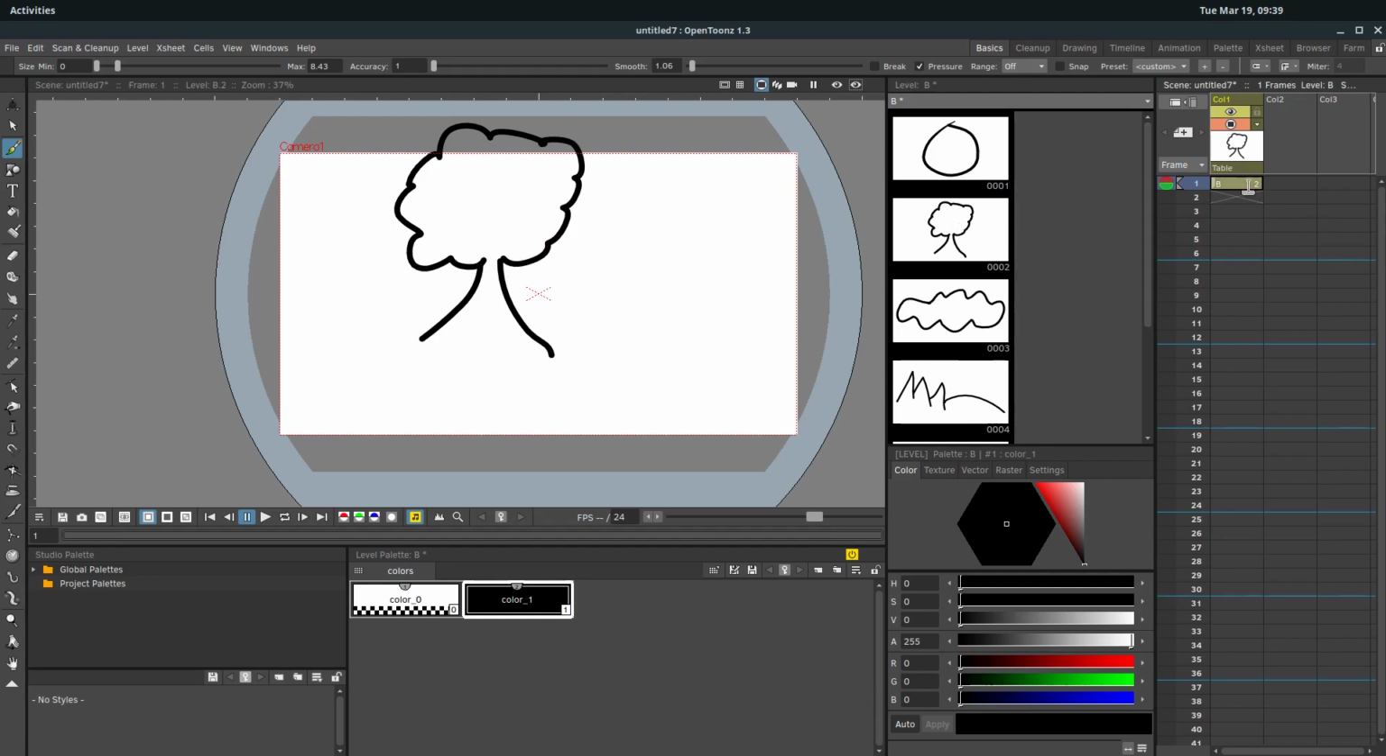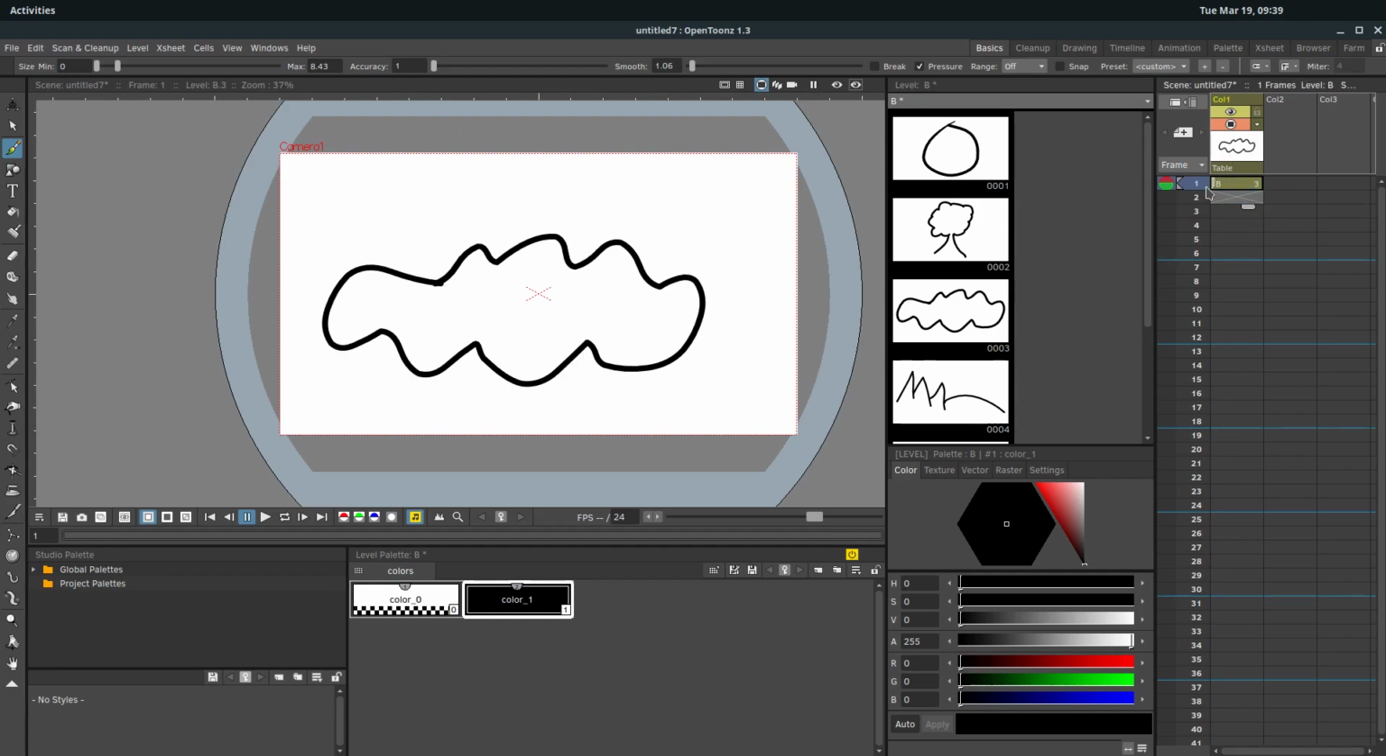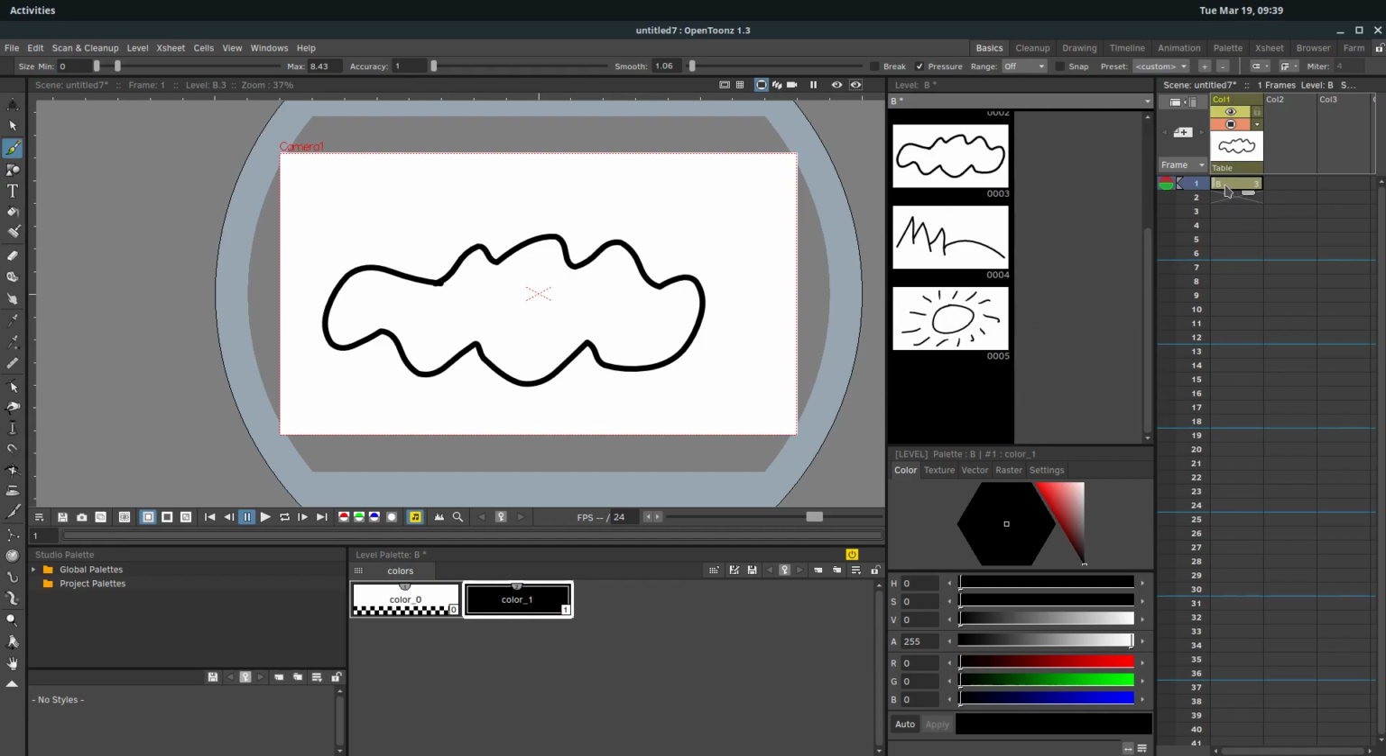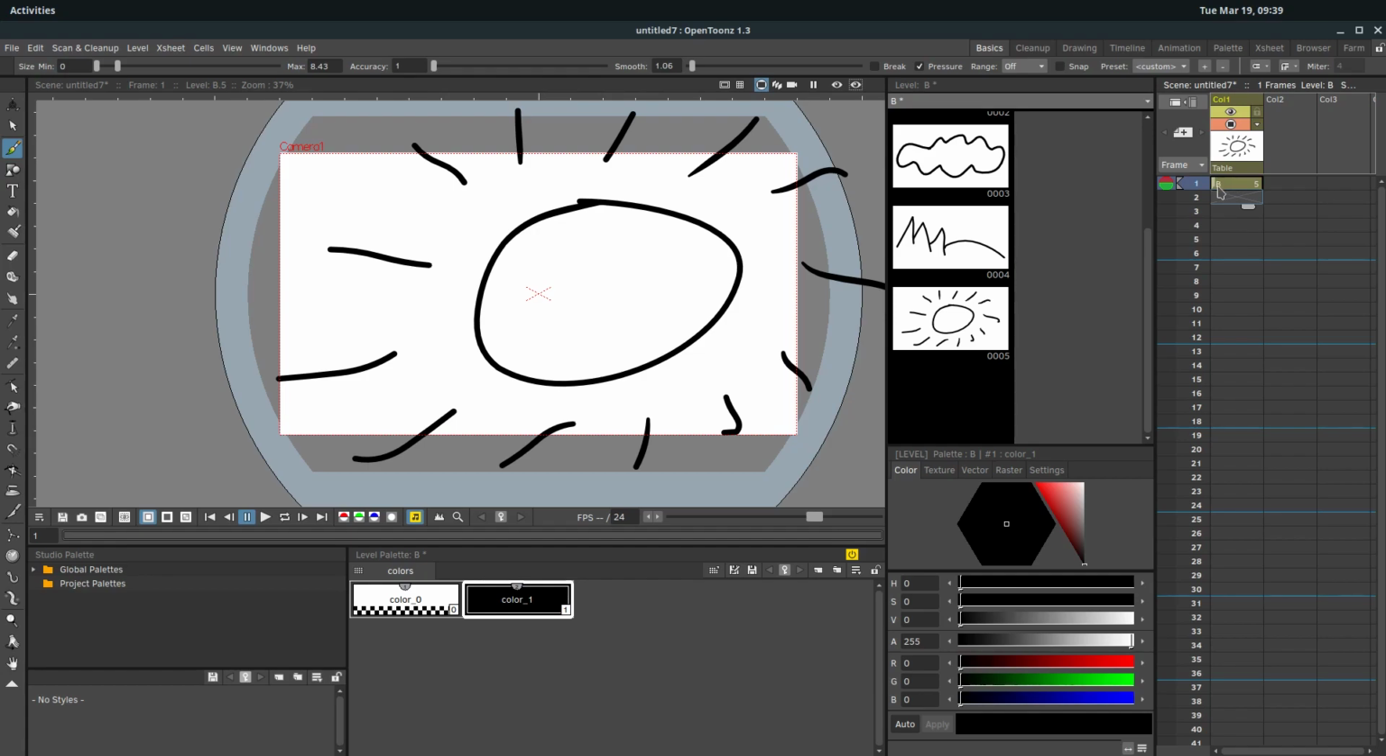If we want to see the cloud, we double click and hit three. What this is telling us is in frame one right now, we are showing from level B drawing number three, which is a cloud. If I want to do drawing number five, I can just double click and type five and hit enter. And now we're seeing from level B drawing number five.